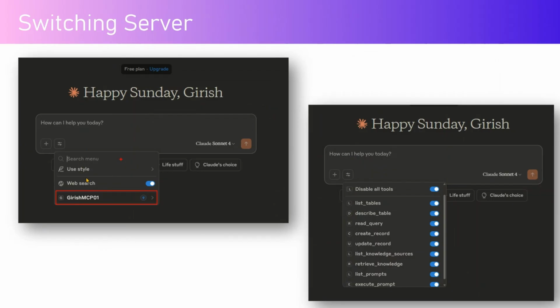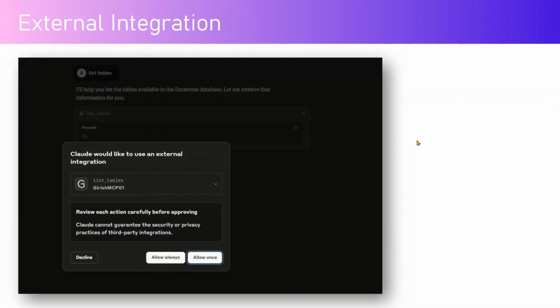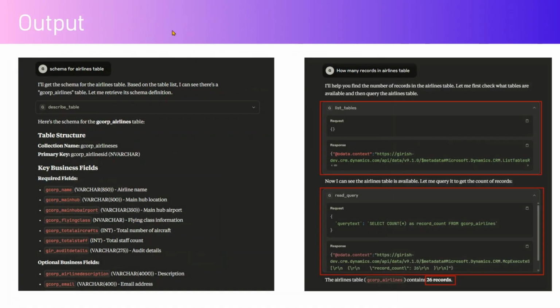Switching server: once you connect in Claude Desktop, it basically answers general questions about day-to-day activity or world affairs, but you can now connect your own custom server, which is a Dataverse MCP server, and then ask questions specific to the Dataverse database. It will authenticate, it will ask for permission for that external integration, and once you give that context and authorization information, it will start giving you the response back.